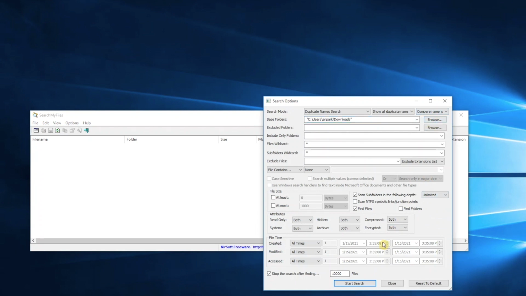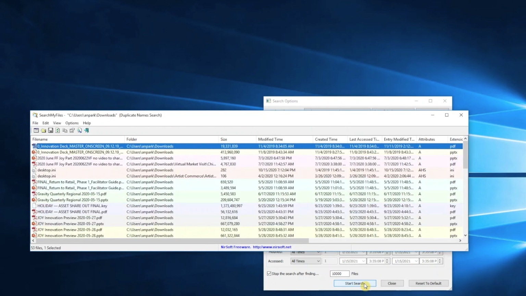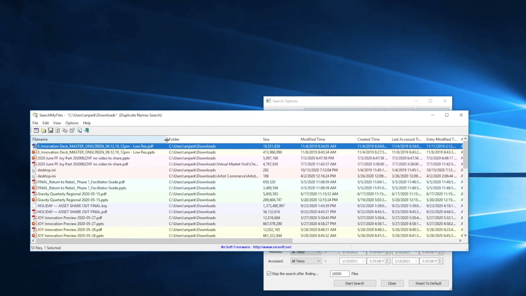And if we choose to compare the file without the extension, we see that it found many more files. Here we see a PDF and a PowerPoint version. Since we can always create a PDF from the PowerPoint file, we can delete the PDF if we choose.